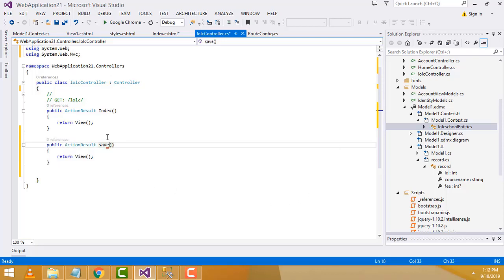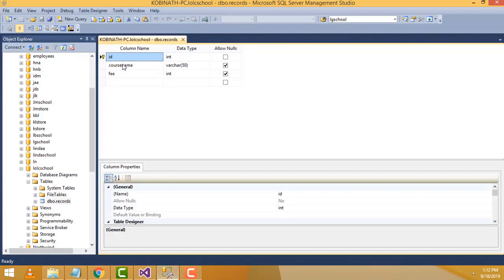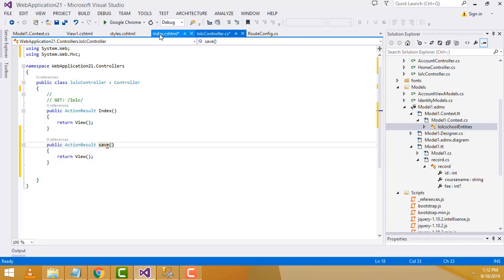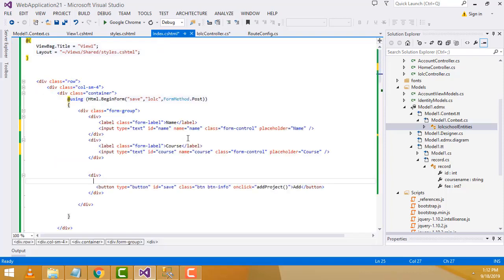Now let's go back to my database. These are the fields that should be there, course name and fee. Now let's go back to my view page. This is the view page. If you enter the data in these fields and click the add button, data is inserted into the database. So here, instead of name you have to write course name. This one, fee. Here we have to change this one to fee. Here also fee, we have to change like this name. These are the fields.